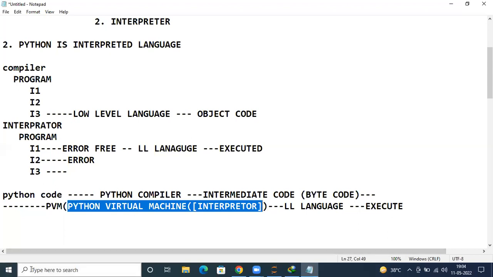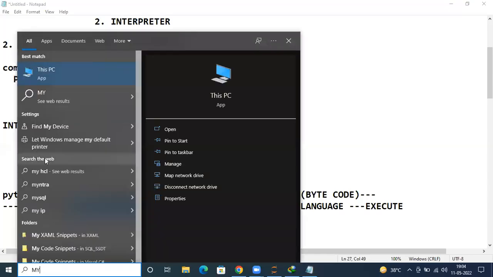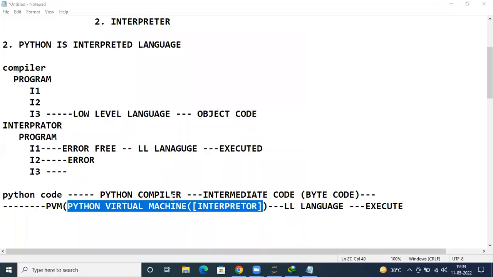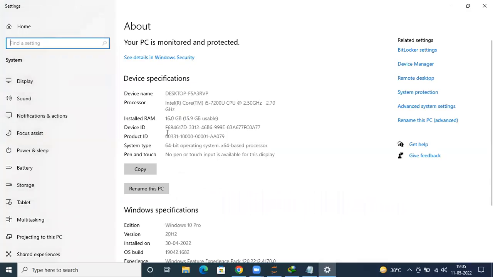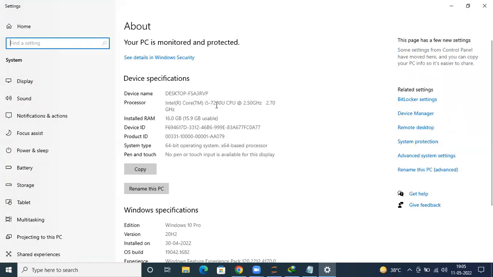For example, if I come here, this PC, if I click on properties, can you see? Intel Core i5, installed RAM 16 GB. Okay, this is the hardware which is available. RAM is hardware. Your processor is hardware. How is this visible here?